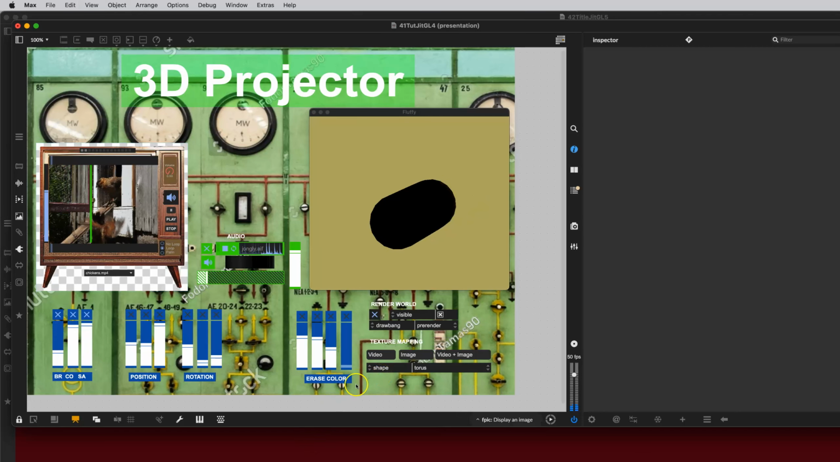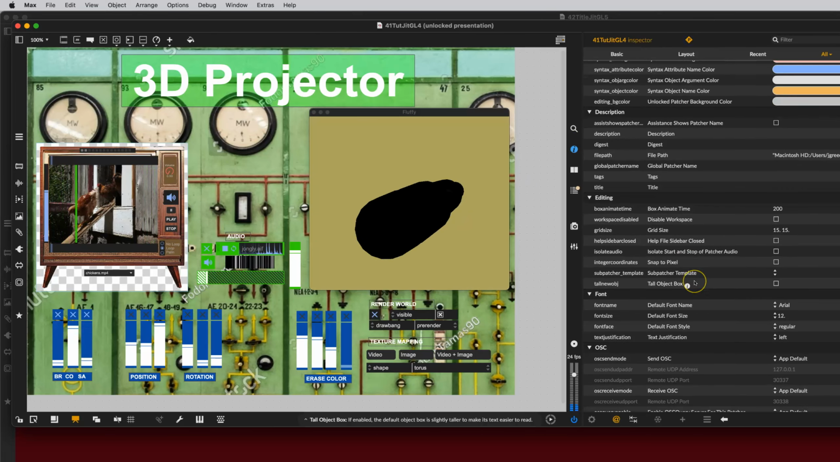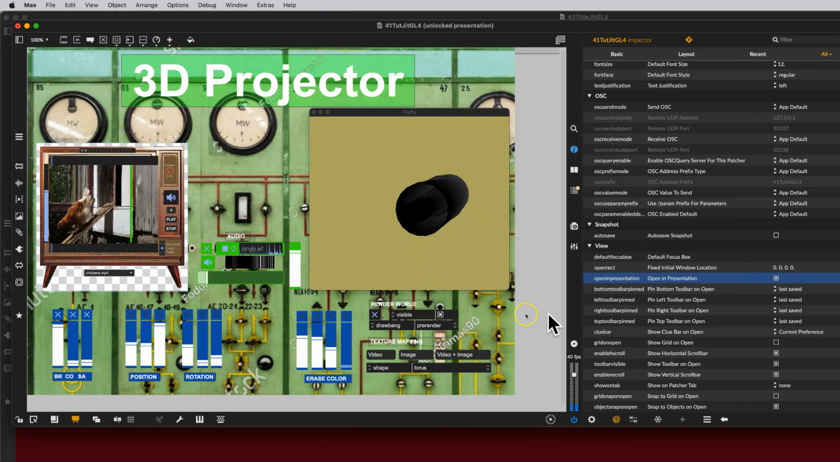And it's locked. We're going to save it. Oh, we got to do one more thing. What's that one thing that we always have to do? We want to see the patcher inspector. Make sure this thing opens in presentation. Open in presentation. There it is.